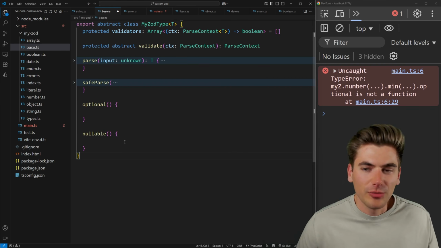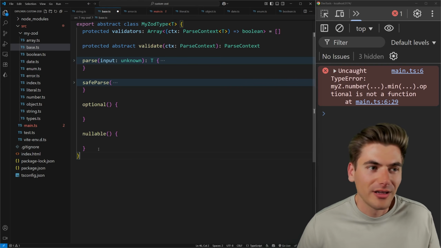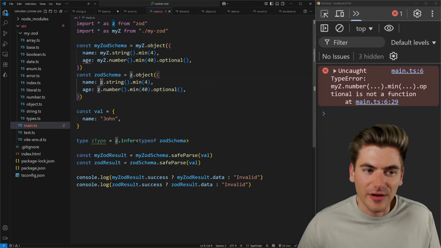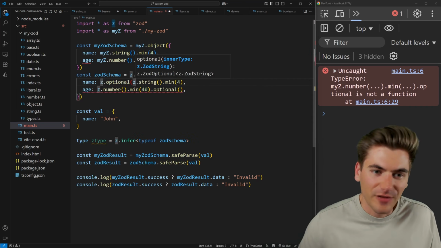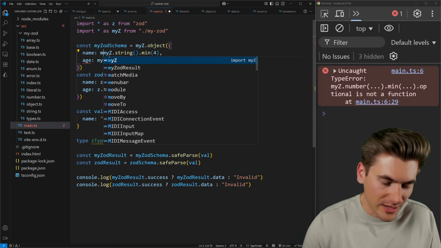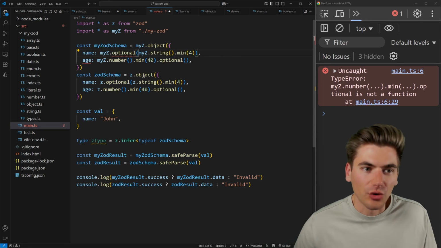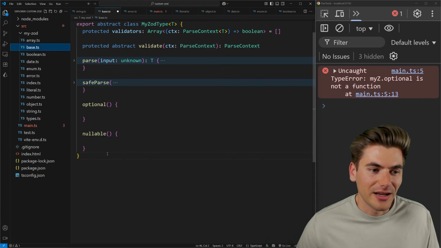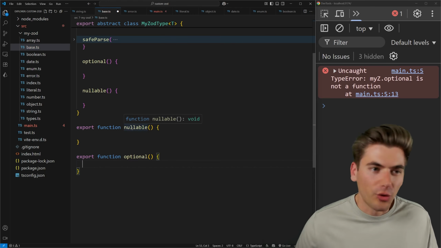Now, optional and nullable will essentially just need to return to us brand new classes that are specifically either optional or nullable. And the interesting thing about Zod is we have 2 ways to define optional. We can call z.optional as a function like this, or we can chain it together. Both of those will work just fine. So we need to make sure that we support both of these different methods for handling optional and nullable. So in order to do that, inside of our base class, we also need to export a function called nullable, and we need to export a function called optional. That way we can handle both scenarios of doing this.